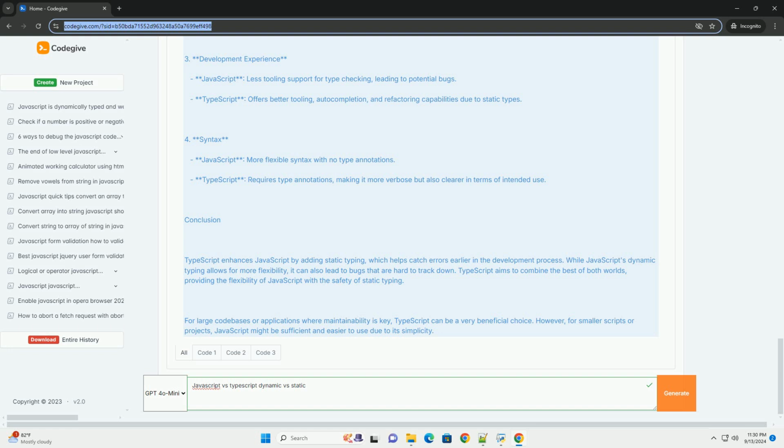Developers can assign any type of value to a variable at any time, which enhances flexibility but can complicate debugging and maintenance. TypeScript, on the other hand, is a statically typed superset of JavaScript. It introduces type annotations, allowing developers to specify variable types at compile time.